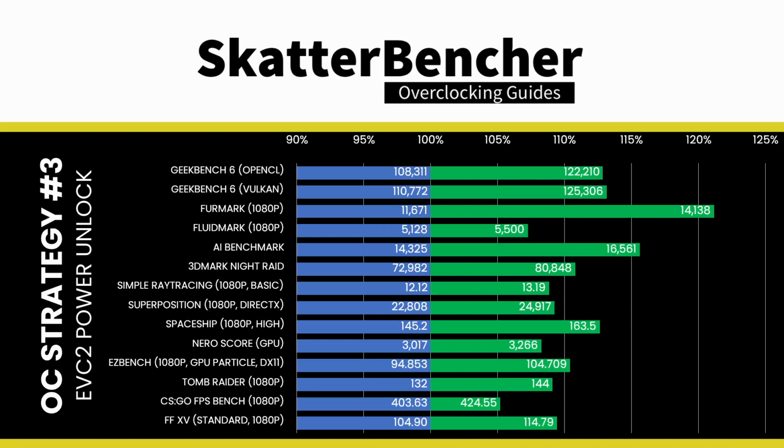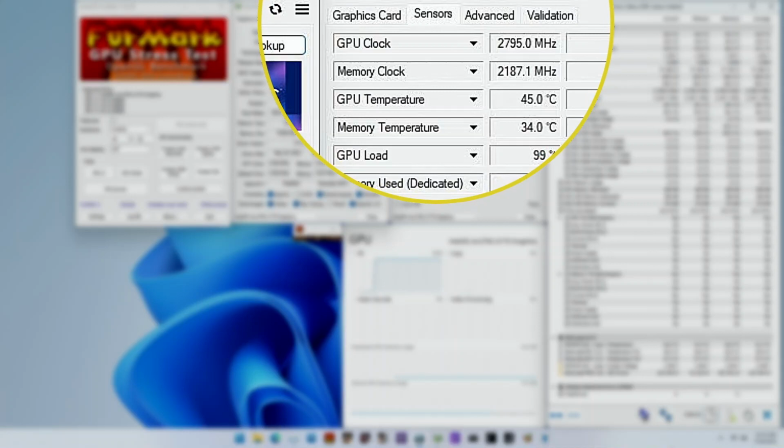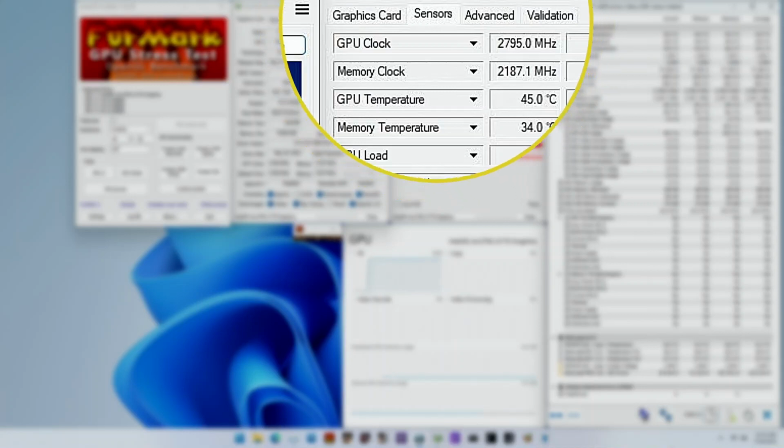To ensure everything is working as intended, we rerun some benchmarks and check the performance increase compared to the default settings. With a graphics frequency now 19% higher than stock, we see a performance uplift in most benchmarks. We see a maximum performance improvement of plus 21.93% in FurMark 1080p. In a light workload, the GPU clock boosts up to 2795 MHz with 1.202 volts.